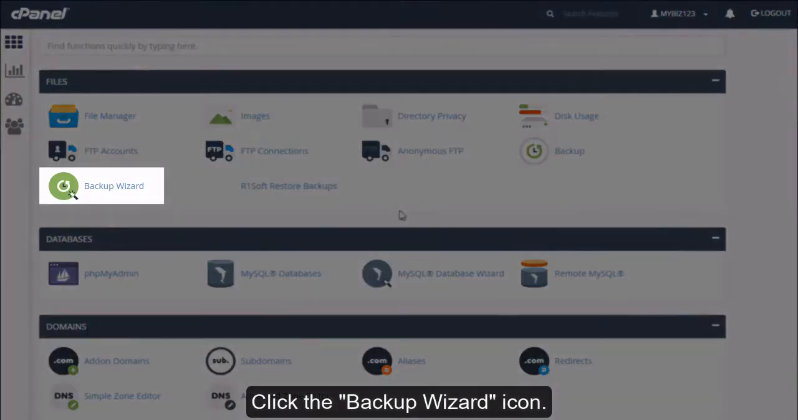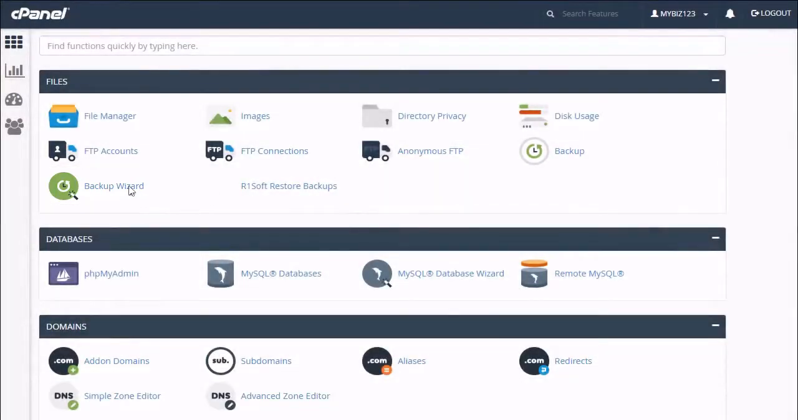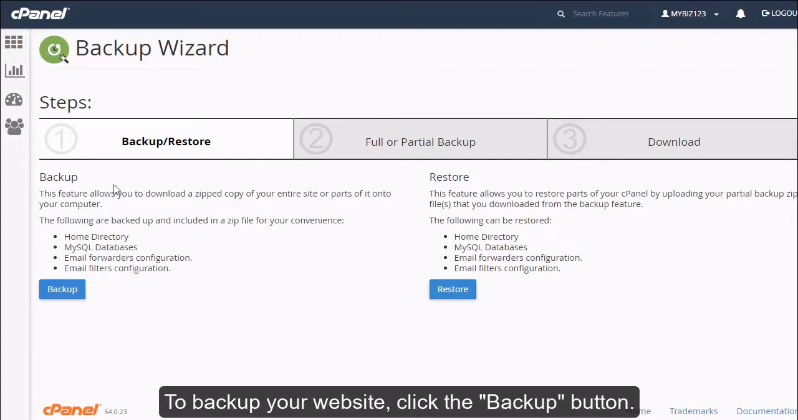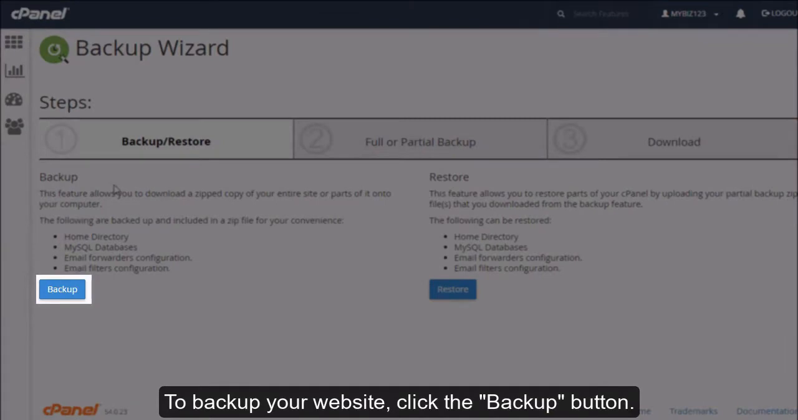Click the Backup Wizard icon. This is the main backup screen where you can back up or restore the files in your hosting account. To back up your website, click the Backup button.